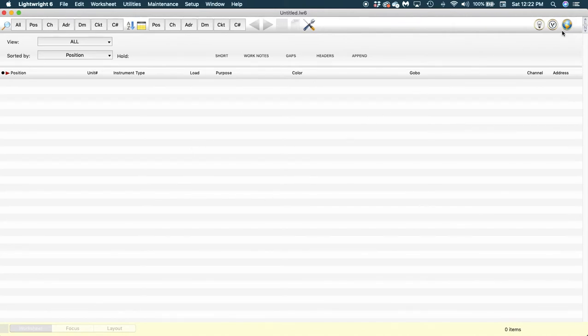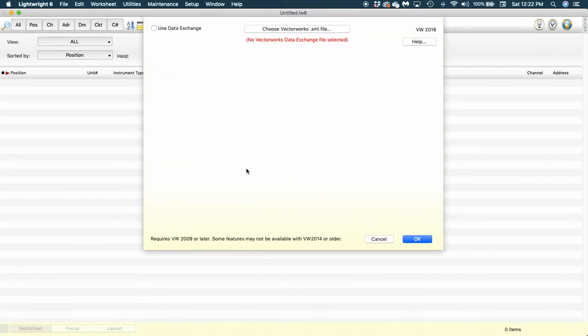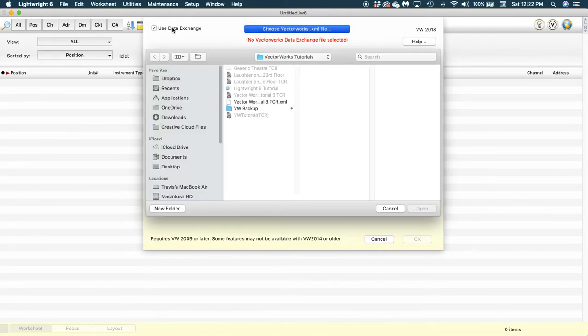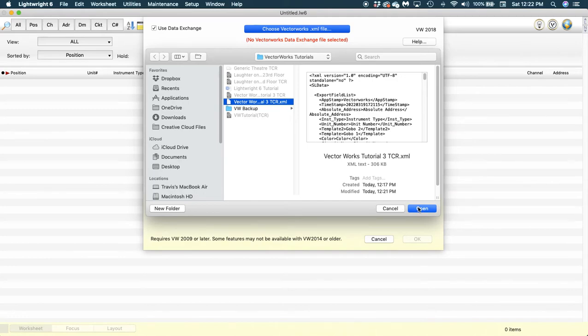And we're going to start by clicking up here in the upper right-hand corner on the Vectorworks logo. And we want to be sure and use Data Exchange. And then I'm going to click on Choose Vectorworks.xml file because no file is selected right now. This will open up my Finder, and here's my Vectorworks tutorial 3 tcr.xml file that Vectorworks created from that data export. So I'm just going to highlight that and click Open.